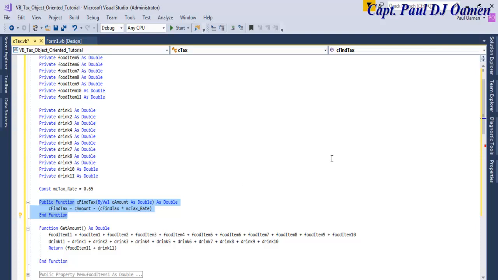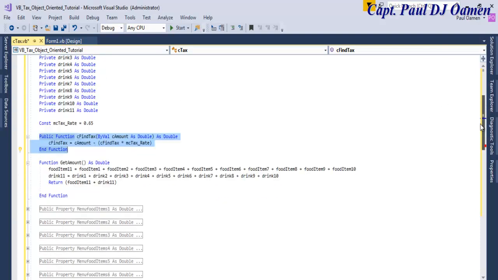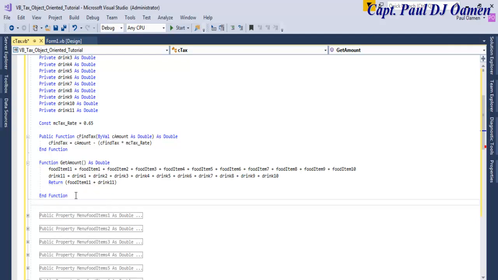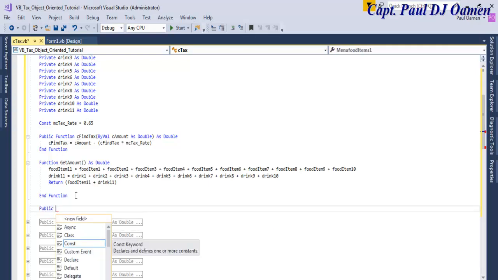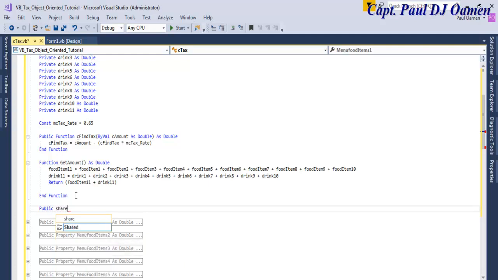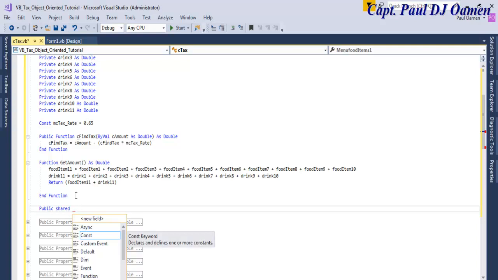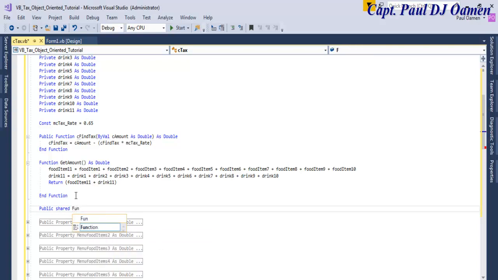Alright, so I think we finished most of what we need to do here. Oh, okay, let's create one more function. I'm going to use that for my exit. Say public function exit system. There, that's my function exit system.